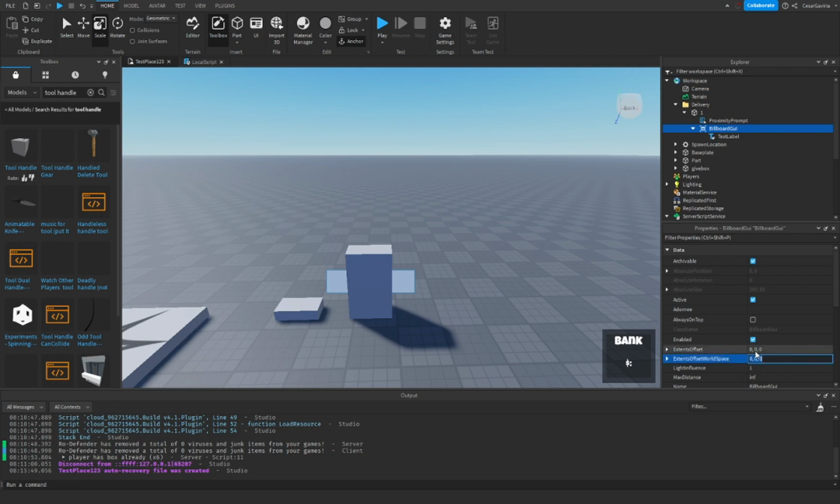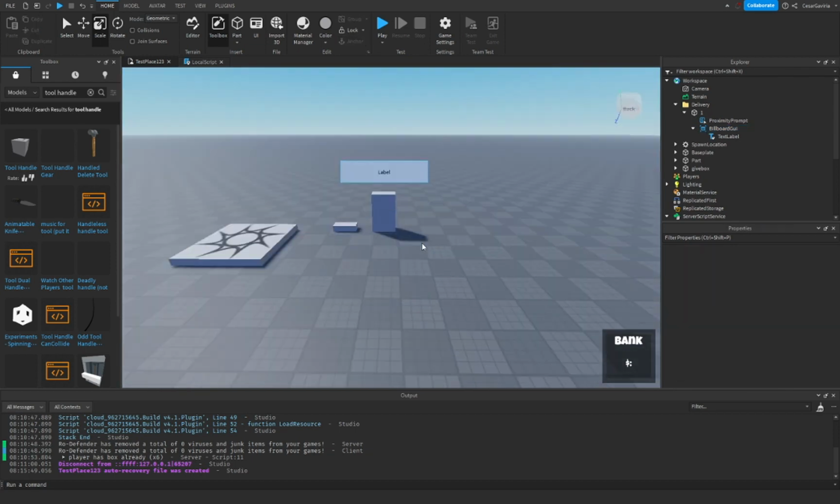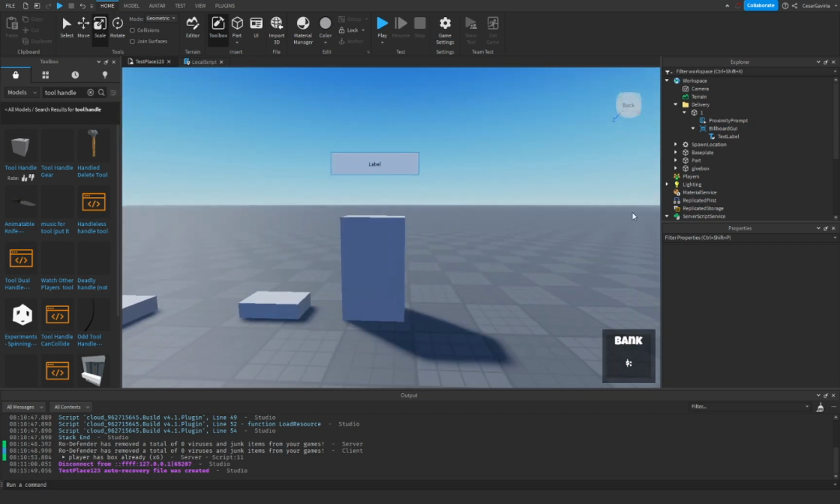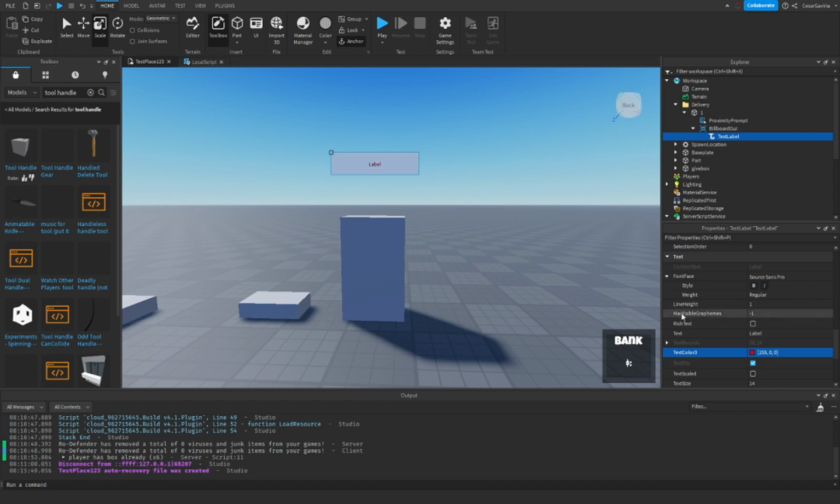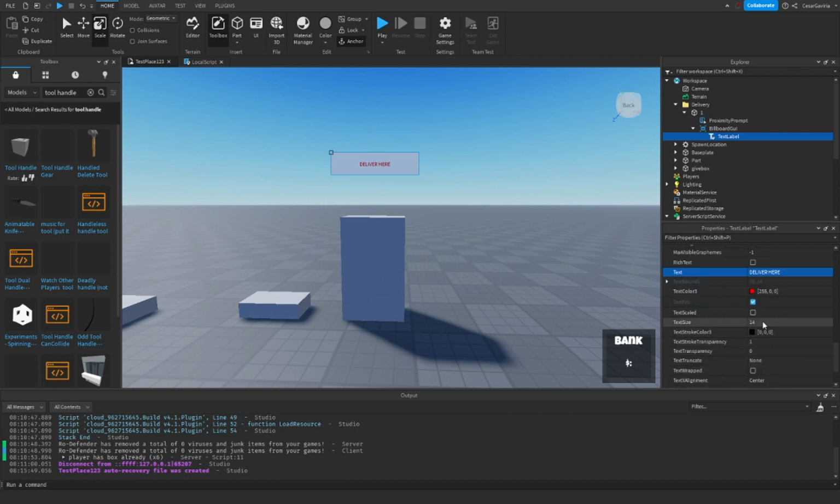So what you want to do is come down and go to the offset, and then you want to set it to like 2 or 3, something that's not extremely high, and you want the player to be able to see it. I think 2 is a good size, and then we can stylize this a little bit. We're just going to make the text red, and make it say deliver here. We're going to change the font to Luckiest Guy as well, and set the background transparency to 1 on this, so all you'll see is the text.